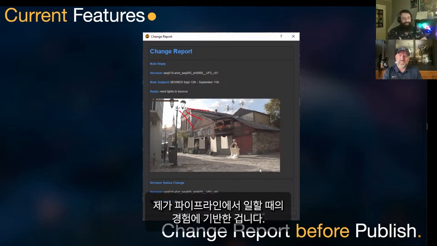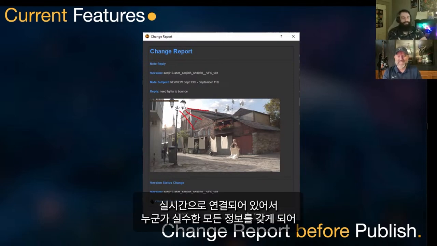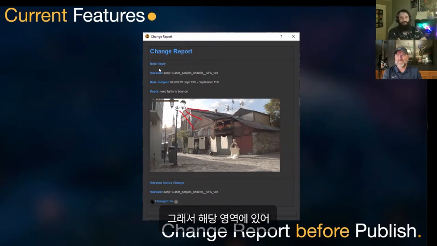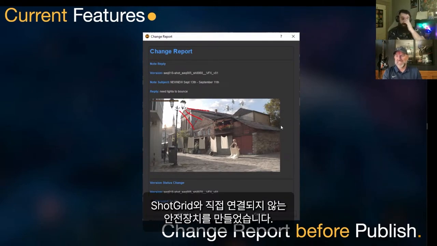This absolutely stems from my time working in pipeline. If it were live linked and someone were to make a mistake and have all of that information, there's so many times that we've had to go in and mass change something like that. So I do create a safety mechanism that doesn't have a direct link with ShotGrid in that area.